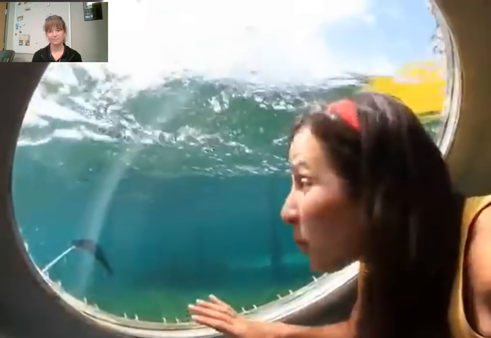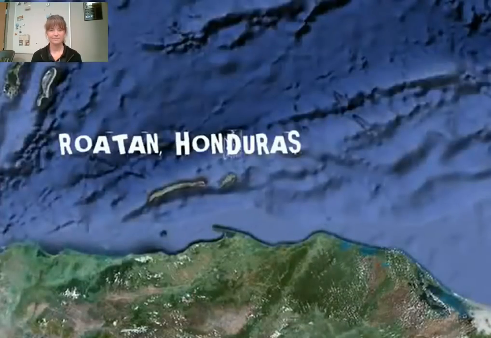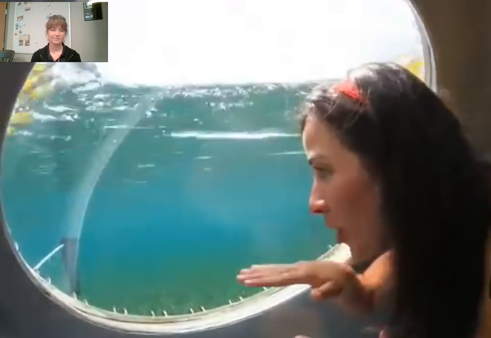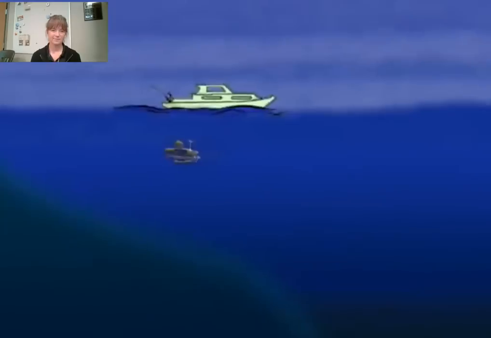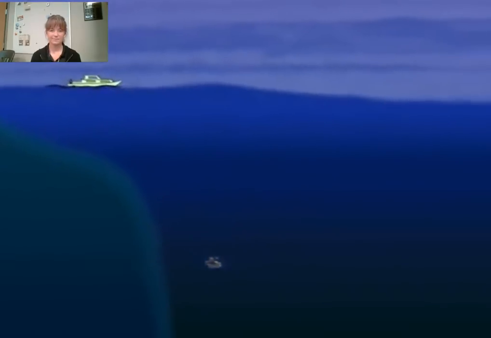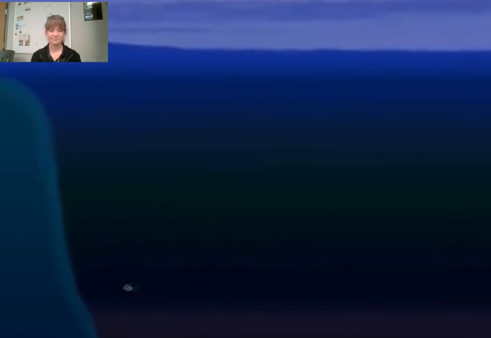We're starting our dive in Roatan, Honduras, and it's a perfect place to do this dive because the water is so very clear. And once we go about 150 feet across the continental shelf, then we'll go straight down the slope that extends about 3,000 feet down.